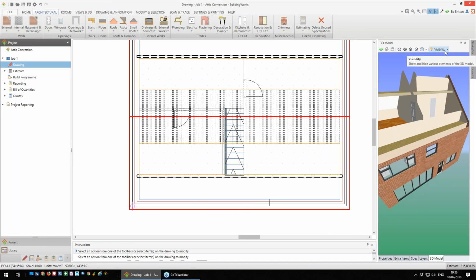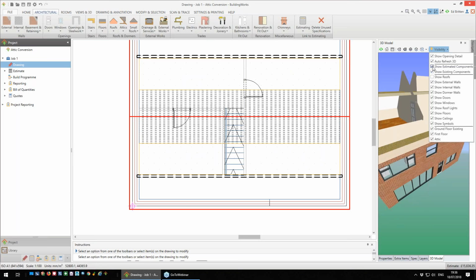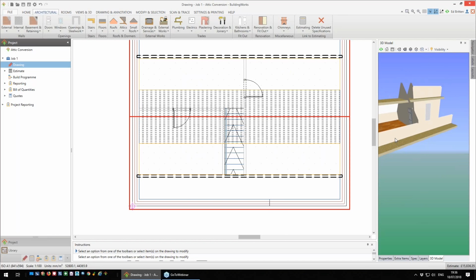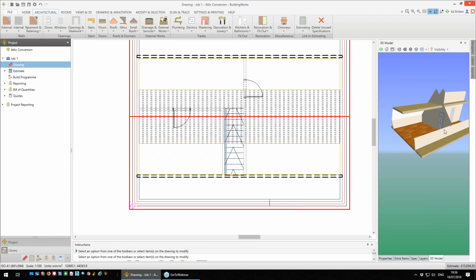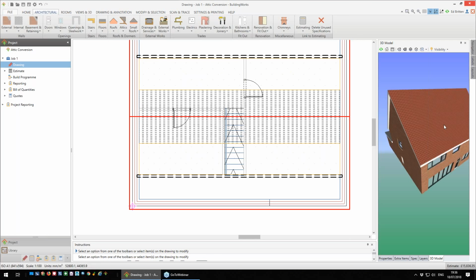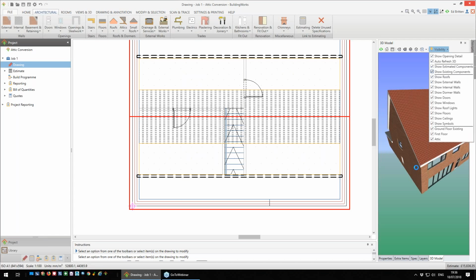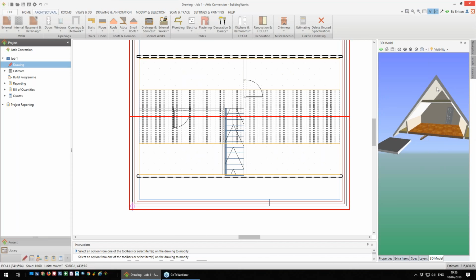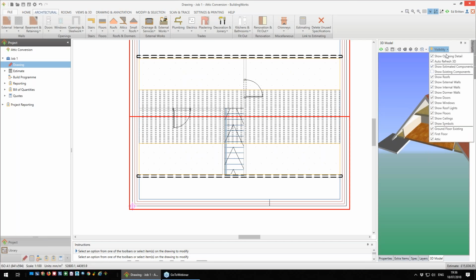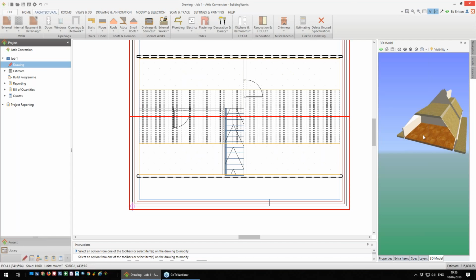So 3D is very handy, you can do all sorts of things with hiding. We can even do things like this. Let's switch off our existing components. Now we can just see what's actually being estimated. Now the ceiling stays on, sorry, the roof stays on at this point because the roof spec is part of the estimate, but we can simply hide that bit. And there we go, so that's all the stuff that's been estimated so far. And you can see our staircase from downstairs.